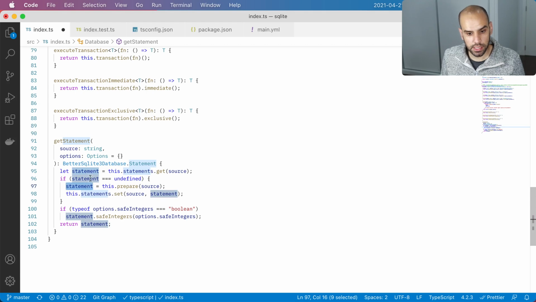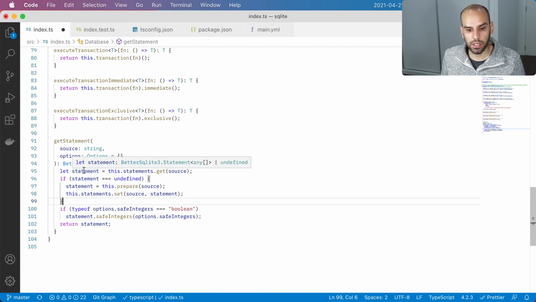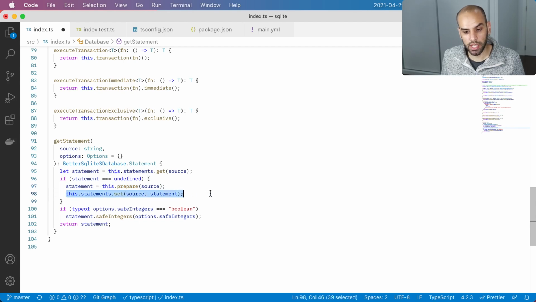Prepare will return that statement, so now we have assigned to that statement, and at this point we are guaranteed, so where the cursor is, we are guaranteed that the statement is defined, either because it was in the cache or because it was instantiated right here. Then I put that thing in the map so that the next time we call the get statement method, it will be in the map. And then I check the configuration, the options.